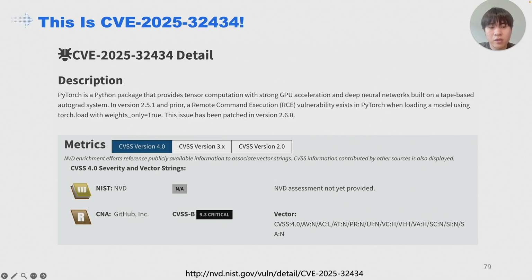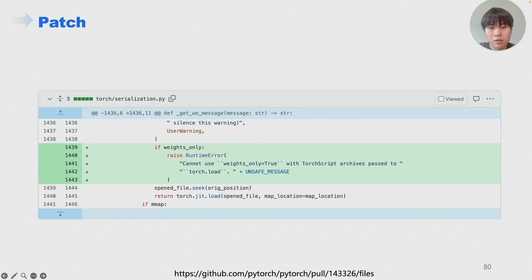This is the full details of this CVE. The fix is also relatively simple. It prevents the use of TorchScript when weights_only is enabled.